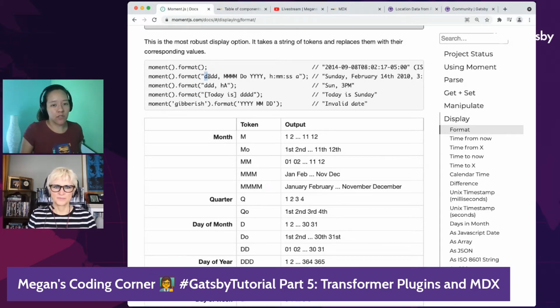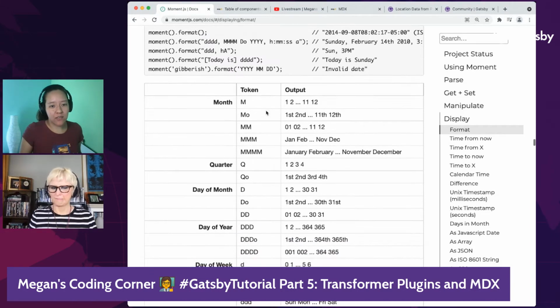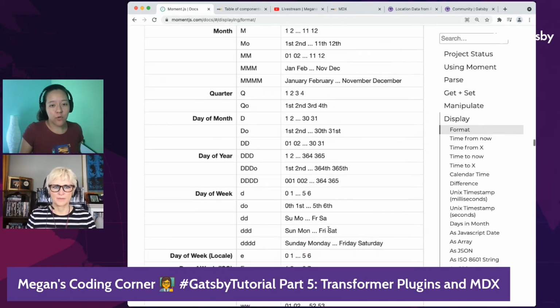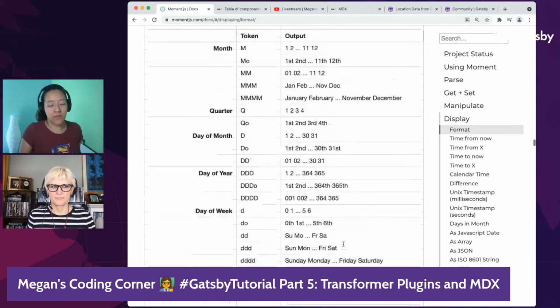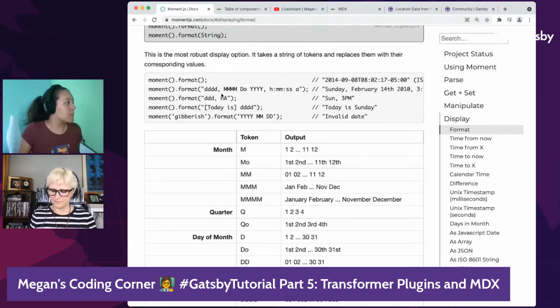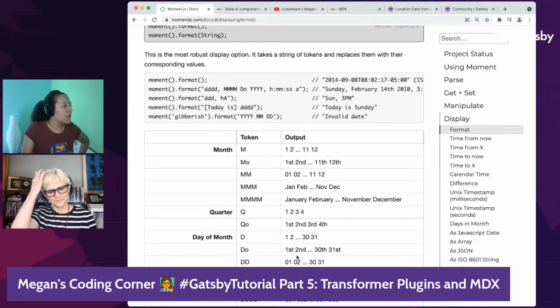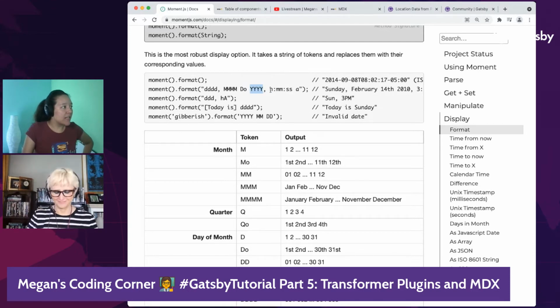So here you can see that it's using four lowercase d's, which is the full day of the week. And then has those four M's, which has the full month. This Do, which shows you the number of the day, but also with the th or the st at the end. And then has the year, and you can even get down to time of day. We don't have that, so we can just do this first part. How does that sound, Kirsten?